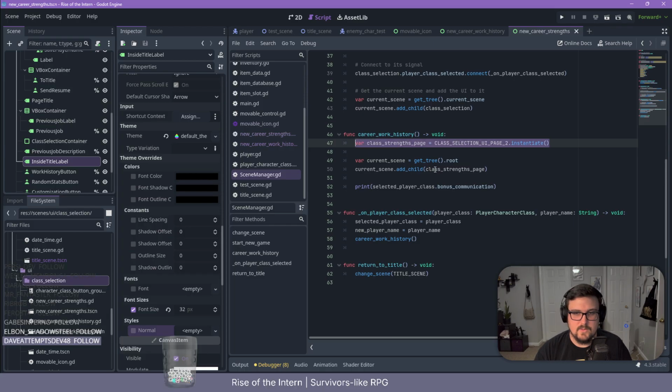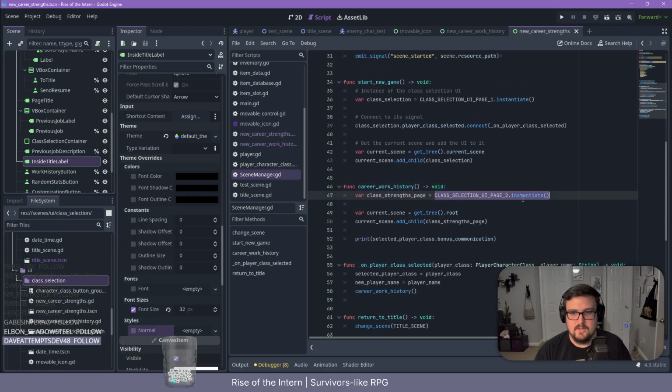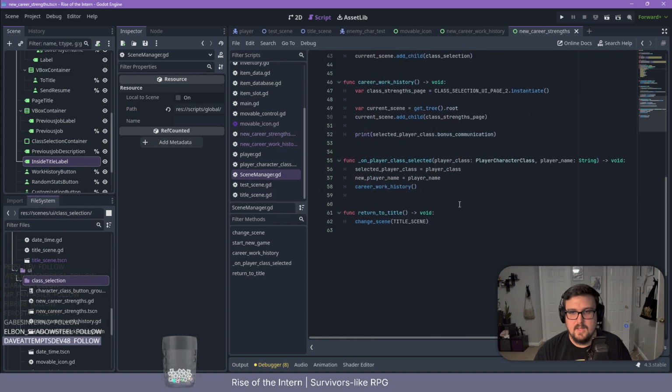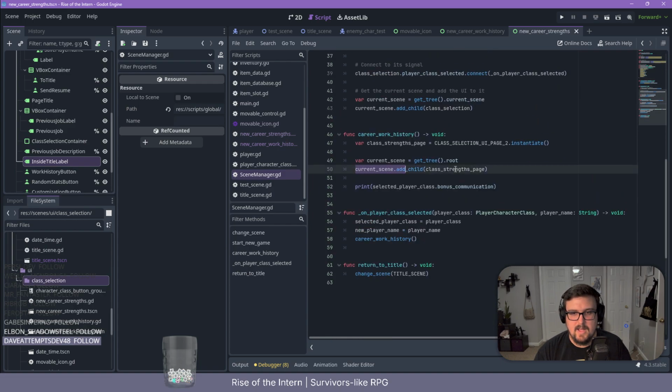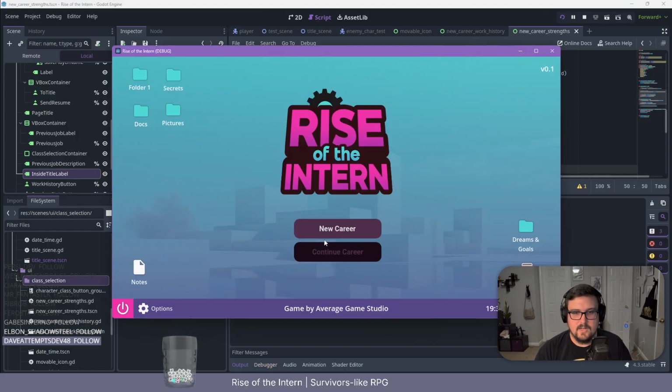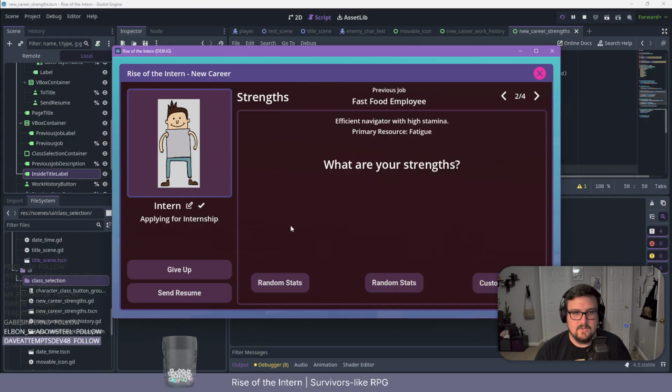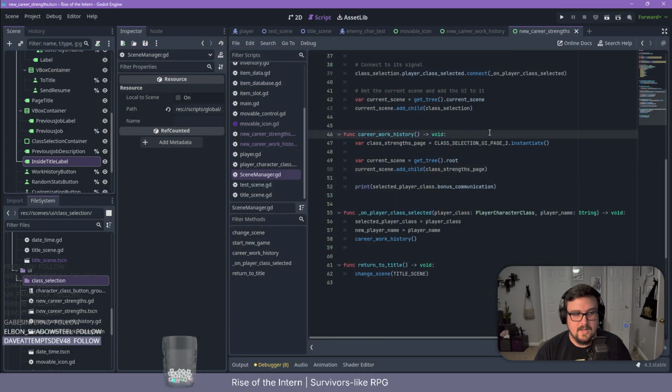So for these ones specifically, I'm instantiating the class UI page, which I have set up here as a preload. And then I'm adding it to the current scene as a child scene. So that's like when I hit new game here, that's how this gets created. And then when I do strengths, that's how this one gets created. Yeah, instantiating is super important.